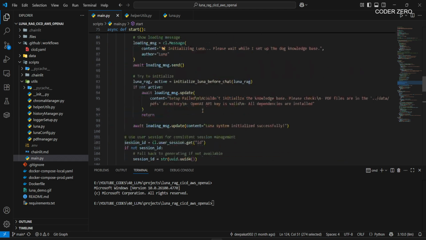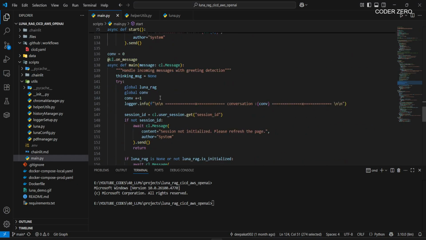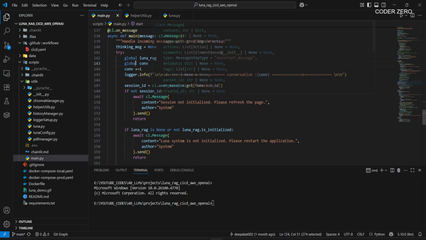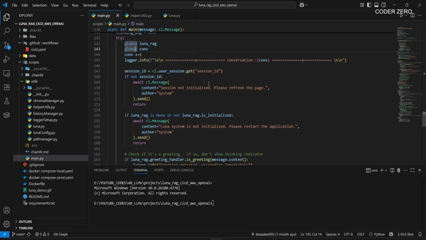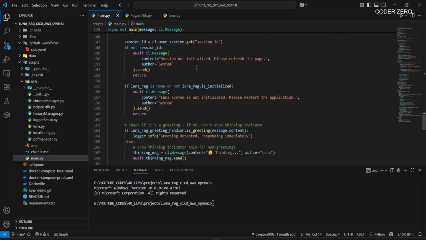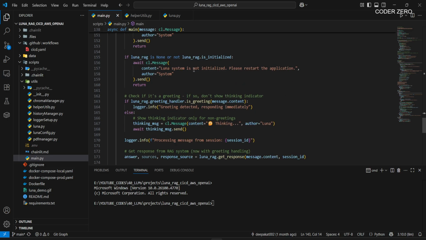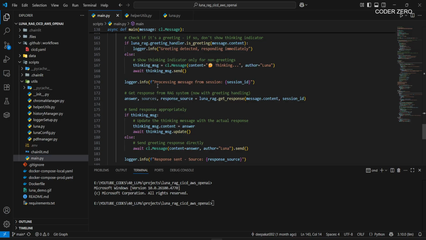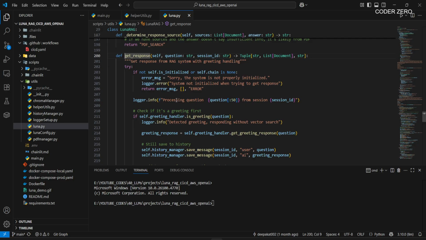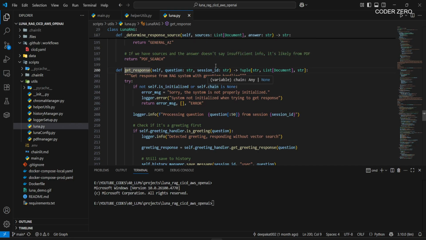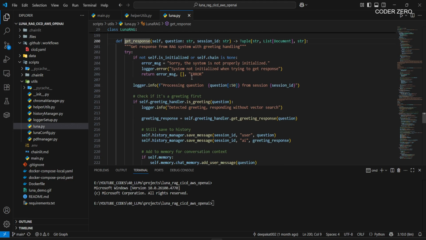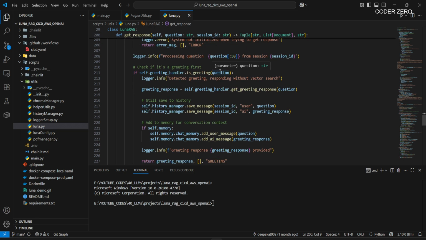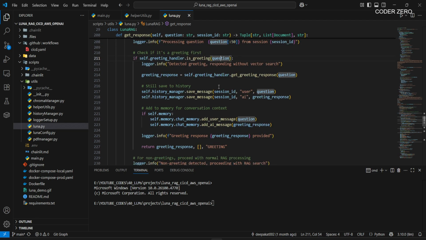Then this is when we receive one message from the user. When we receive a message from the user, you can see we are getting the session ID. We are checking whether Luna RAG is initialized or not. Then here we are sending that message. We are calling this function, you can see. Here we are getting the question and the session ID, and with respect to that we are checking whether the question is a greeting or not. If it is a greeting, we are getting the appropriate answer using this function.